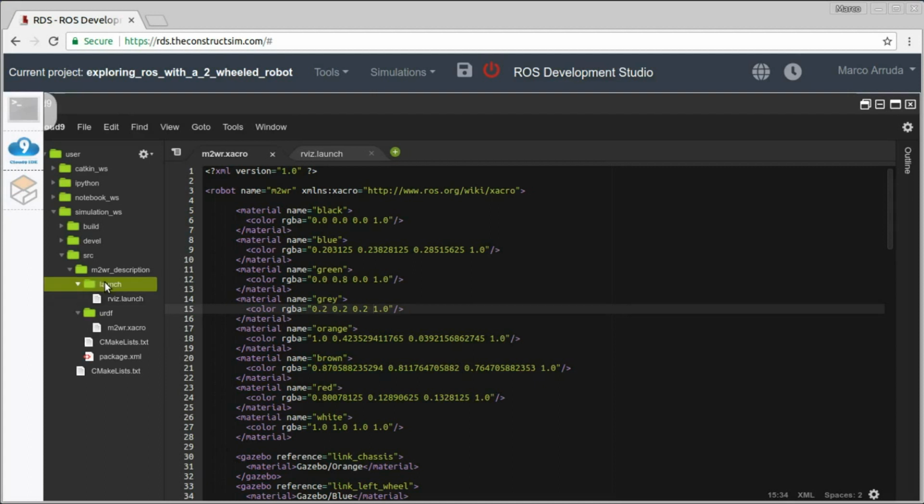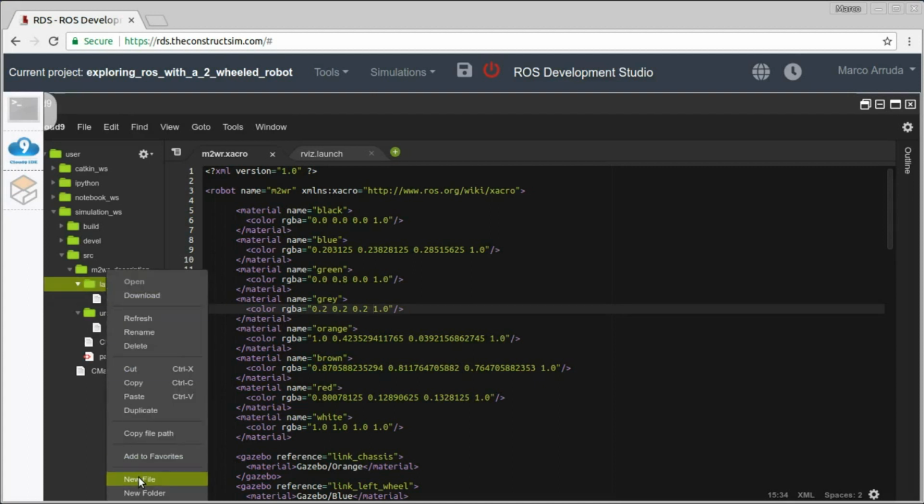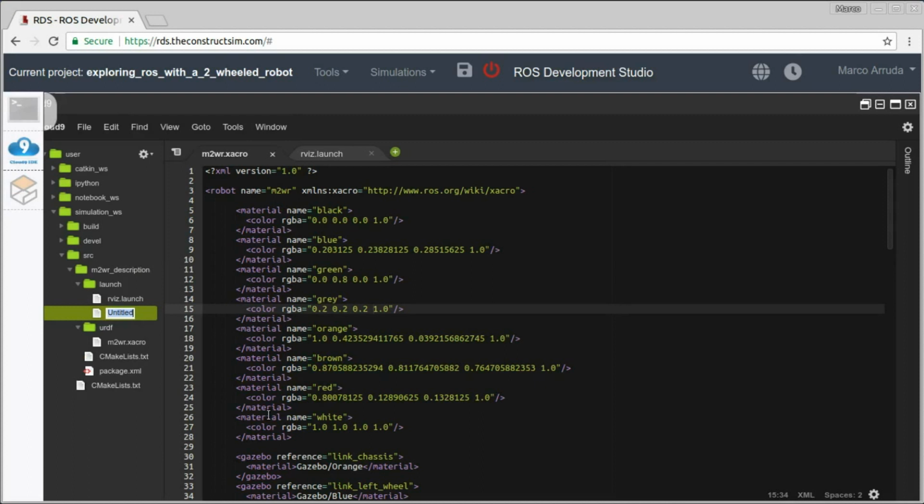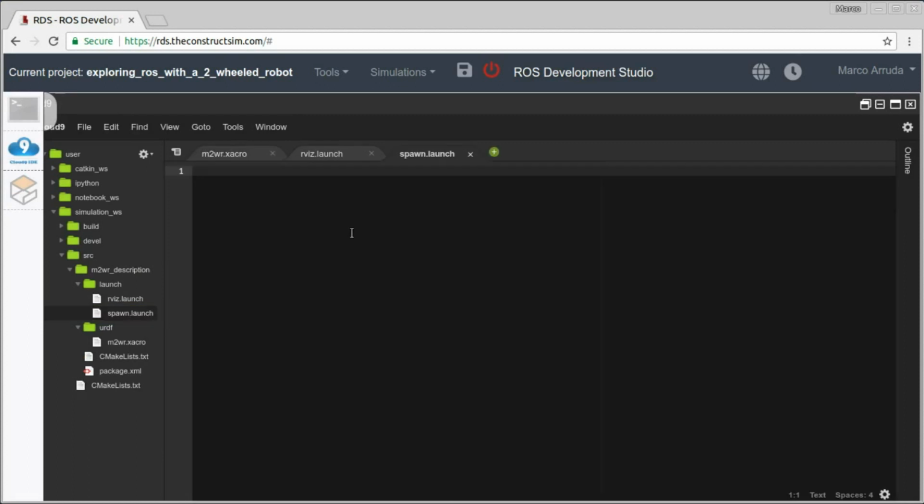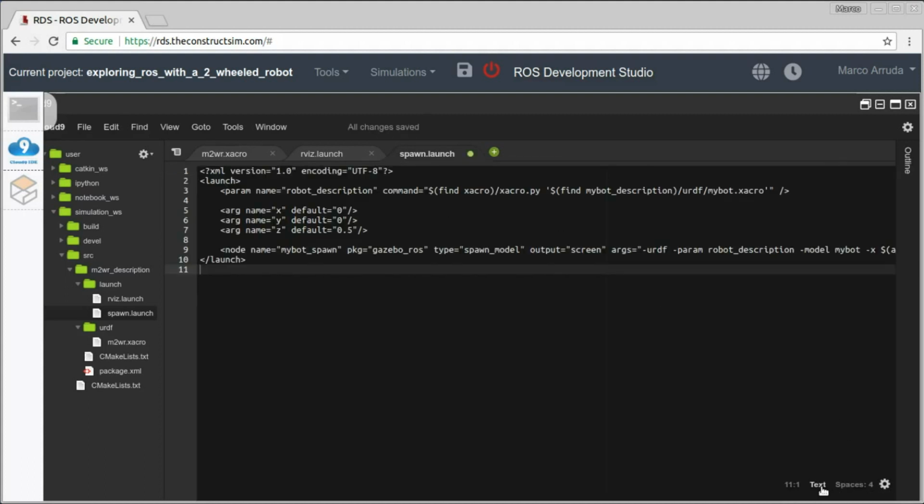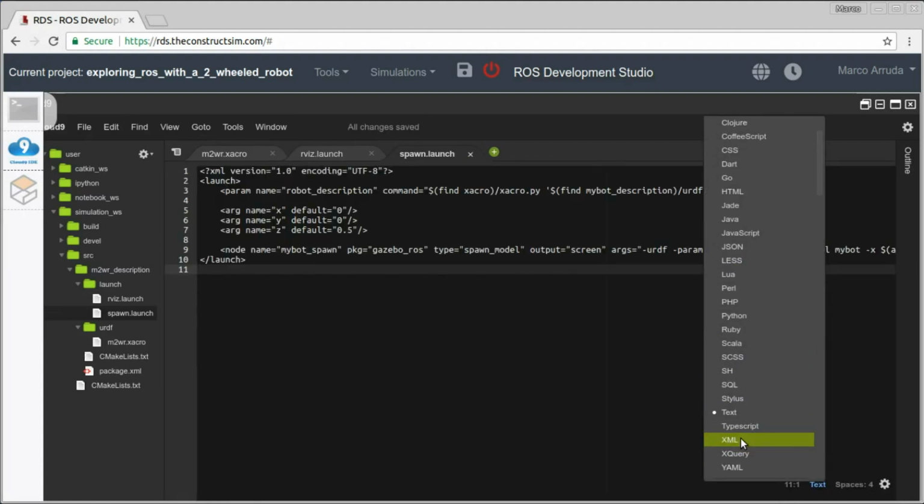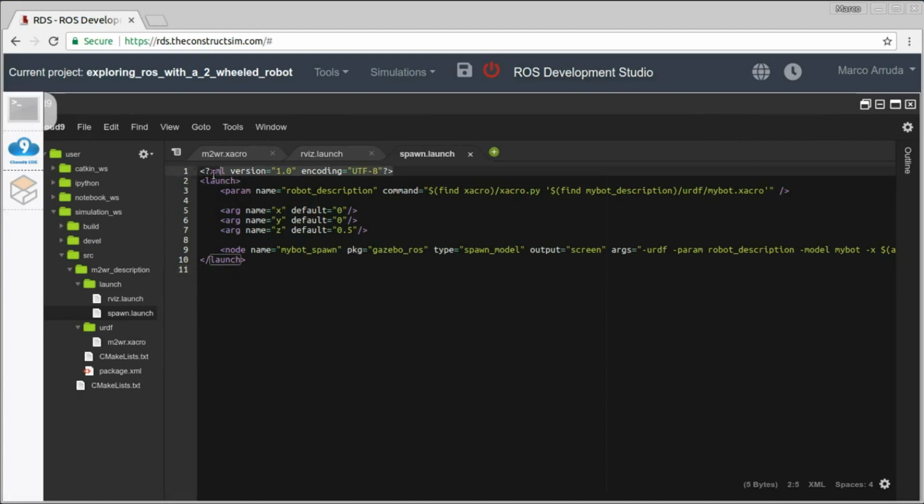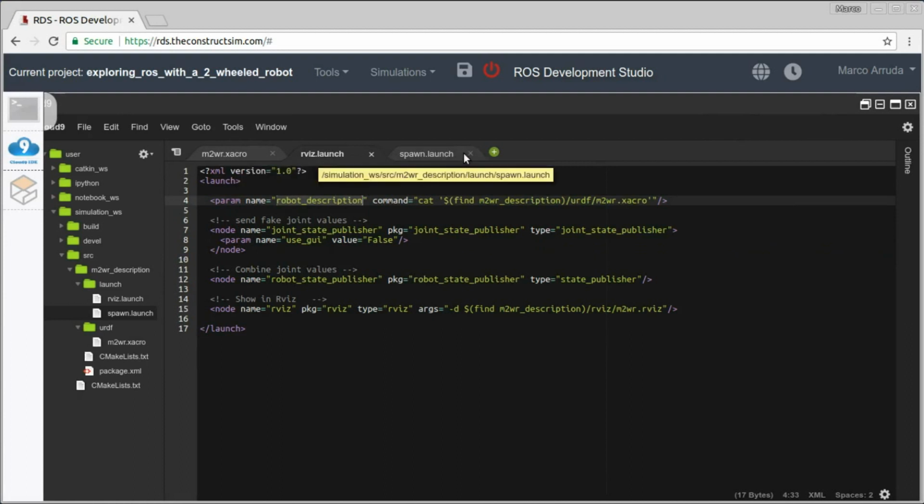In order to do that, I'm gonna create another launch file. I'm gonna call it spawn.launch because we're gonna use the spawn service of Gazebo to put the robot inside the environment. So let me copy the content I have here and paste here. Okay, so again, this is just another XML file. We have the same instruction as before. We have the launch tag because this is a launch file.